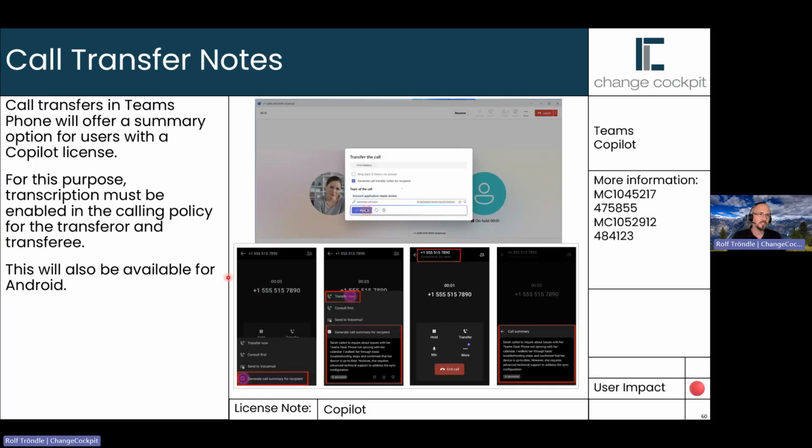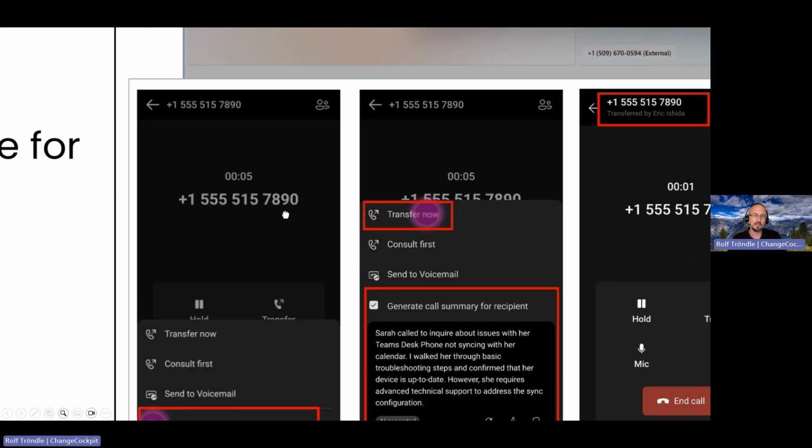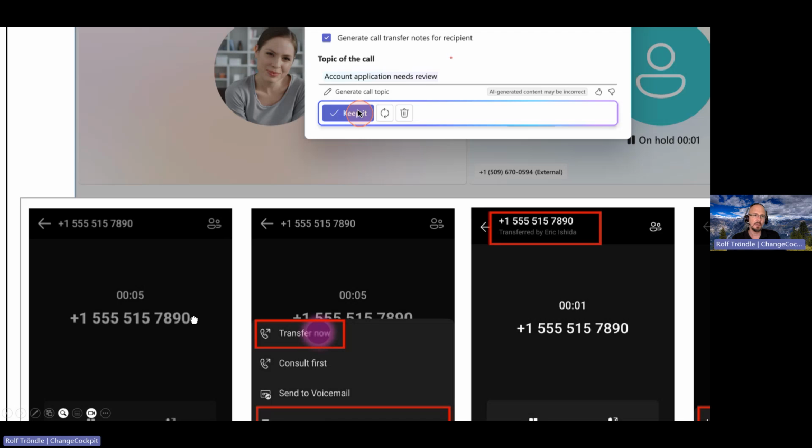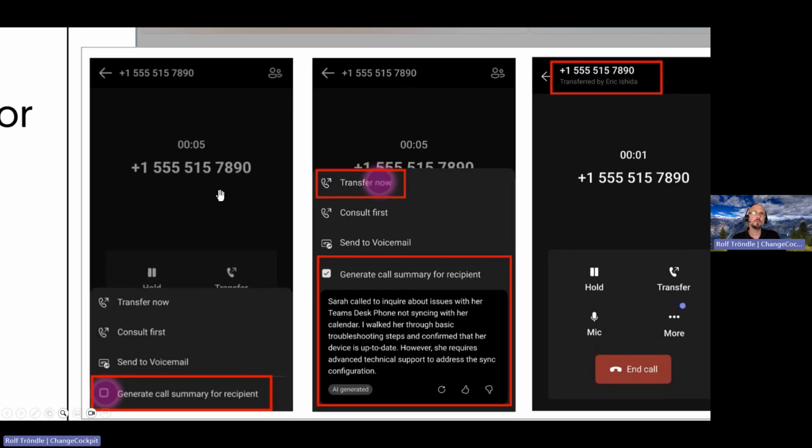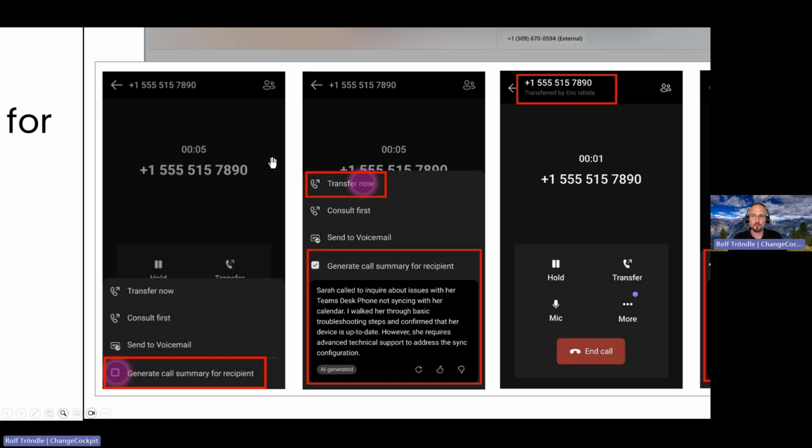Call transfers will now get notes or summary options if you have a Copilot license, and if you are transferring calls often, that's quite a great change. Let's have a look at the flow in Android. It's the same for Teams desktop. In Teams Android, we will get a call to Teams using PSTN, so a real phone, not only Teams to Teams. And I will now transfer these calls.